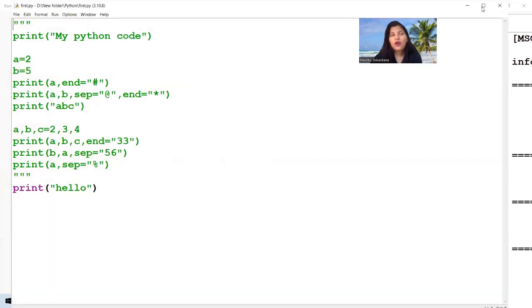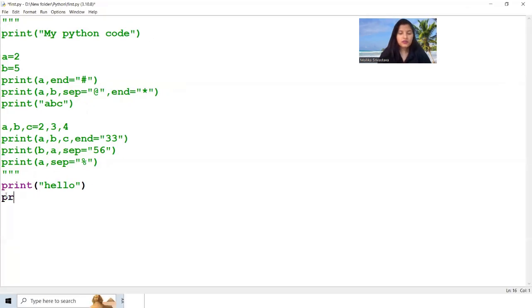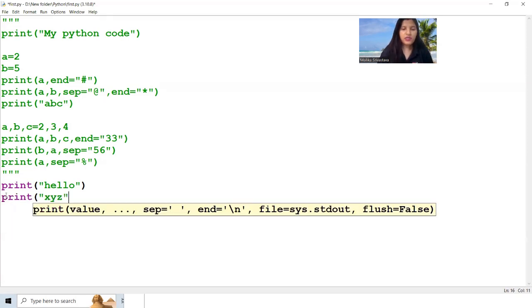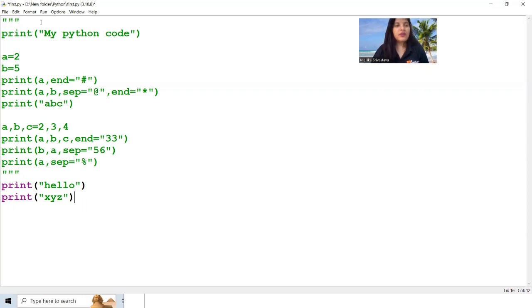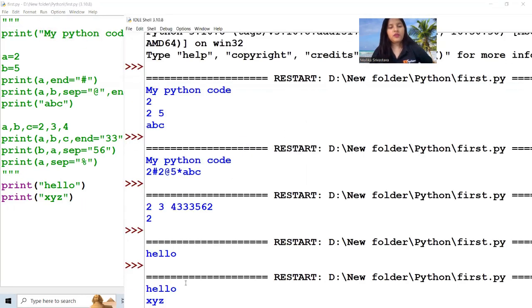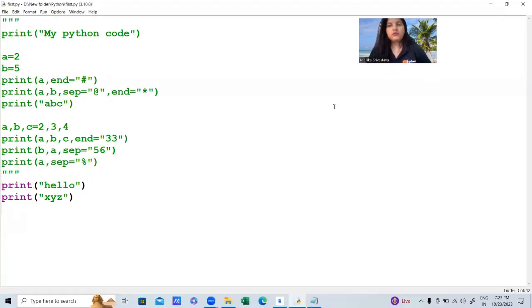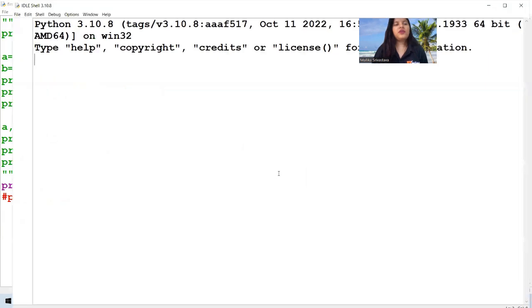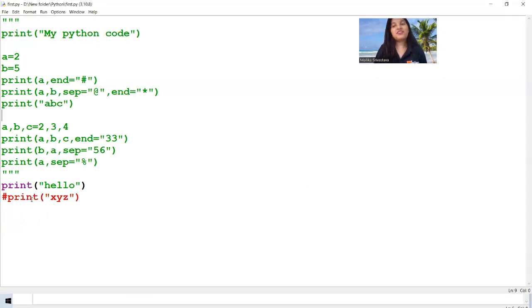Now suppose I write here print xyz. Let me run this code. You can see the output has hello and xyz now. Suppose I just want to display hello, not xyz. Then you can just use a single line comment. Now you can see we just have hello, not xyz. That is a single line comment. You can define it as a multi-line comment like this also, so either option is correct.